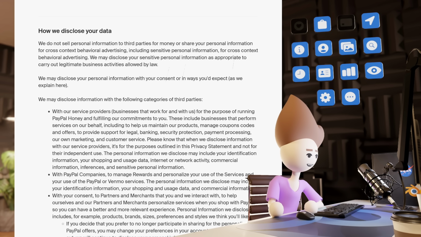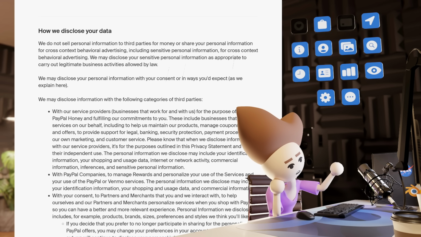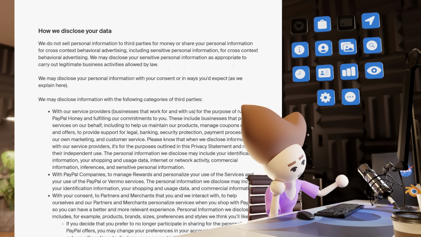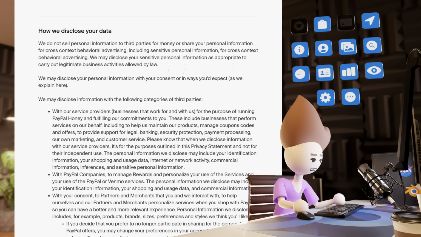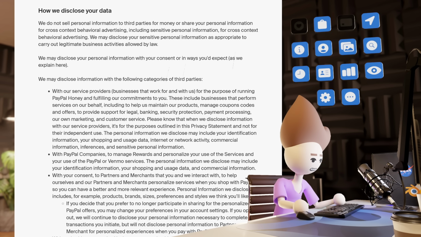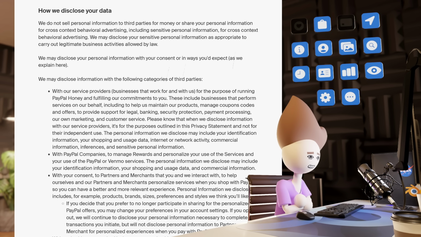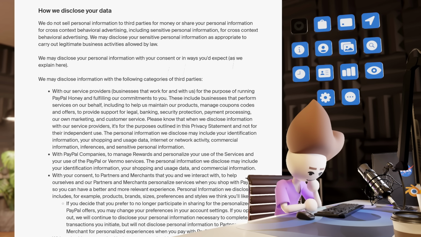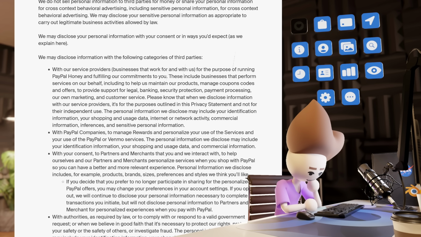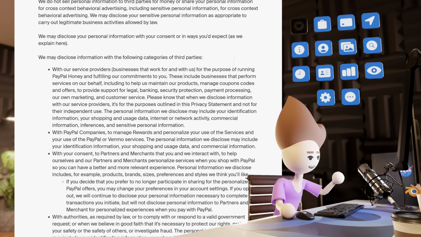With our service providers, businesses that work with and for us for the purposes of running PayPal Honey and fulfilling our commitment to you. These services include businesses that perform services on our behalf, including to help us maintain our products, manage coupons and offers, to provide support for legal, banking, security protection. And okay, so payment processing means they have financial information, so we're going to mark that. Our own marketing, customer service. Please know that when we disclose information with our service providers, it is for the purposes outlined in this privacy statement and not for their independent use, right? So they share information for the third-party services to use to benefit PayPal Honey as a service rather than that service collecting the data for their own personal use.